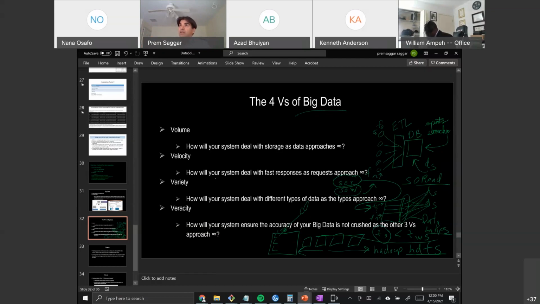So what's the point? We're seeing more and more data, so we need to be able to stick it somewhere that is basically infinite, right? So this is the variety issue. And the last one is veracity. How are you going to ensure the accuracy of your big data? How are you going to make sure it's not crushed as the other 3 V's approach infinity? So volume goes, the velocity goes, the variety goes. How are you going to find a way to make sure that the data is still good?